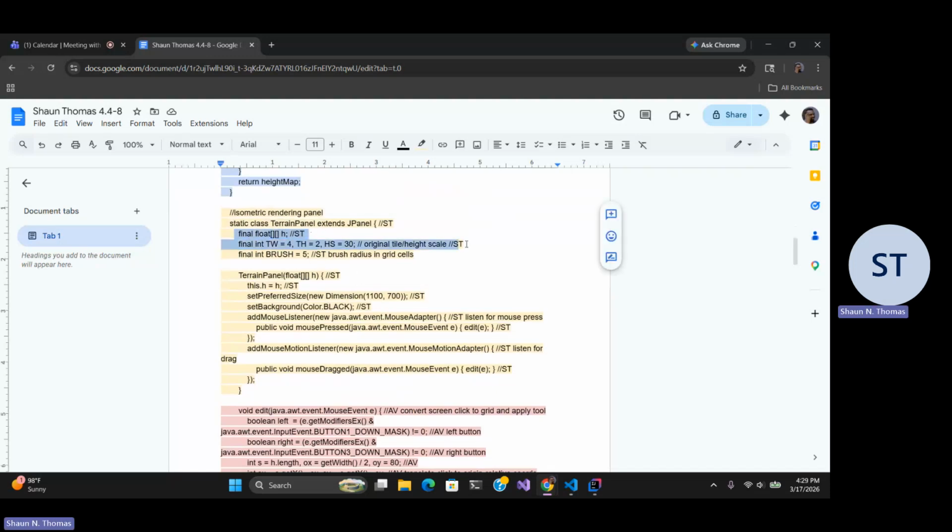So pretty much we have some variables here to determine the dimensions of it. Then we have this brush variable which determines, I guess, the area that's being affected when you click on it. And then here's where we set the dimensions. We put the background color here, and then we add mouse event listeners, so you can drag your mouse back and forth to actually edit the terrain.